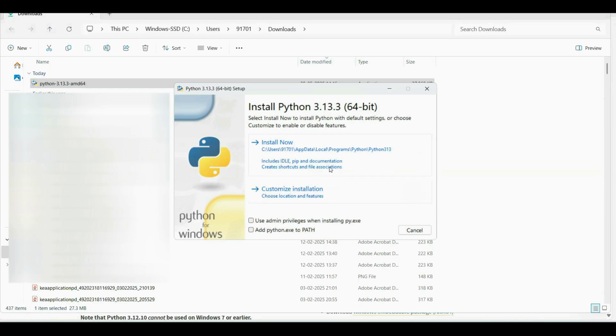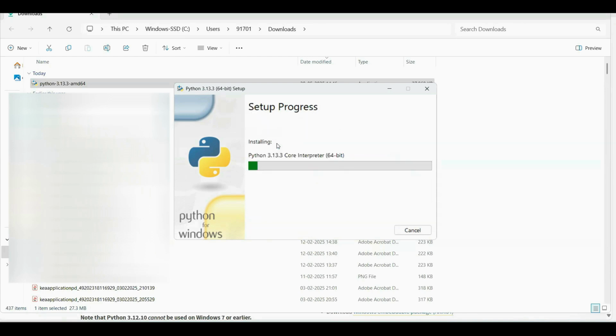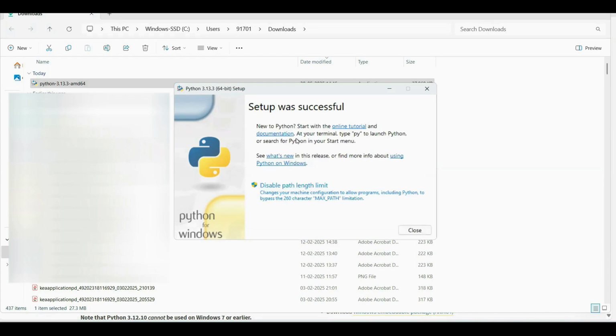You can choose any one of them. Here they say: select install now to install Python with the default settings, or choose customize to enable or disable features. We can choose anything. We'll choose install now with the default settings. It is installing, we'll have to wait for some time. Yeah, setup was successful. Close it.